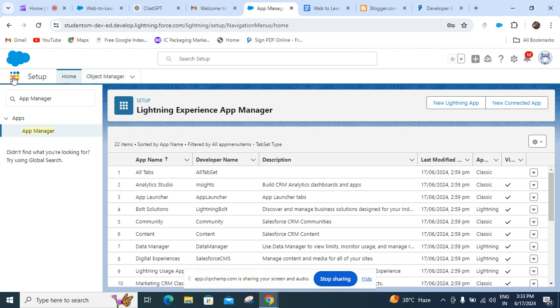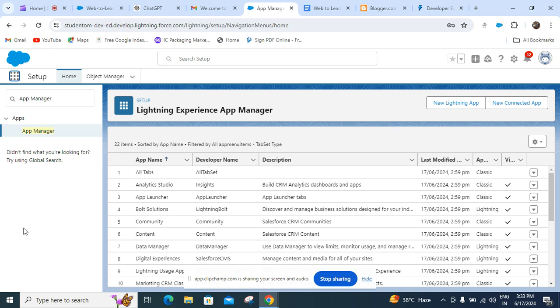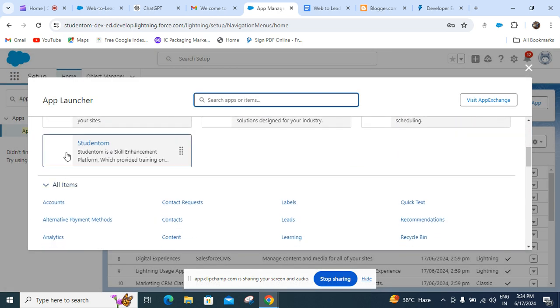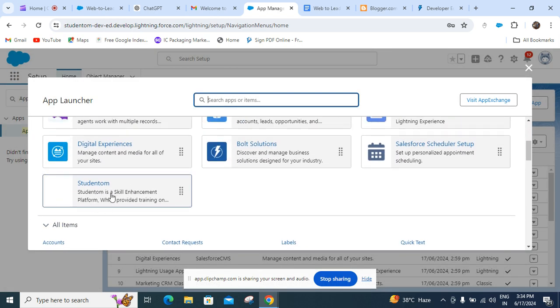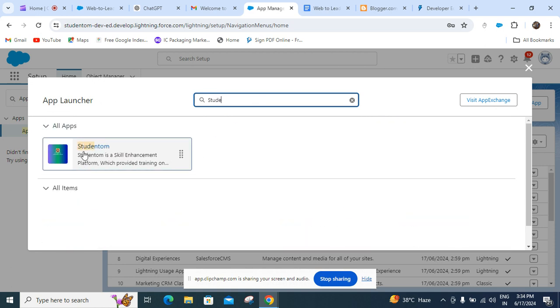Just simply click on this app manager, and we can type here and click on view all. And you can see these are your app names. You can also search here like this and click on select.